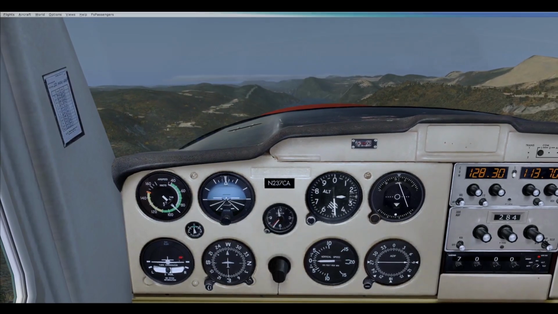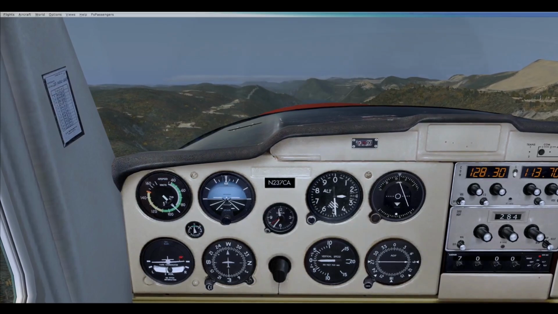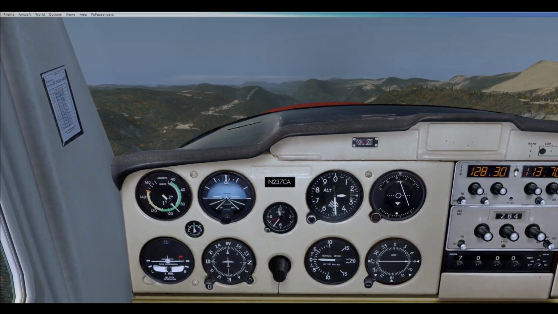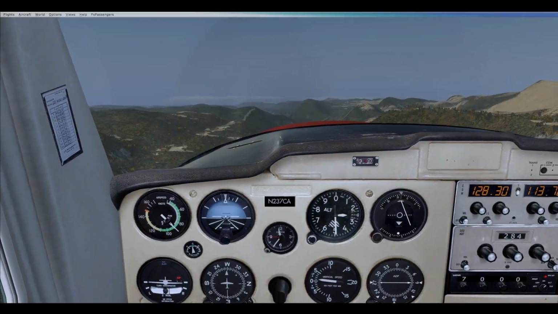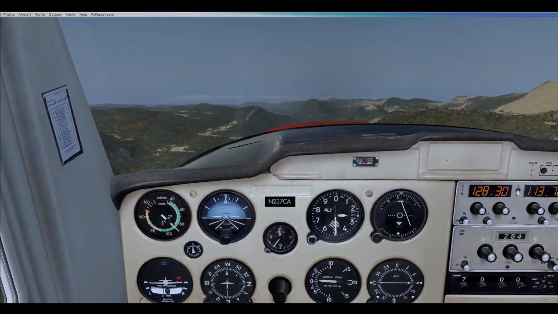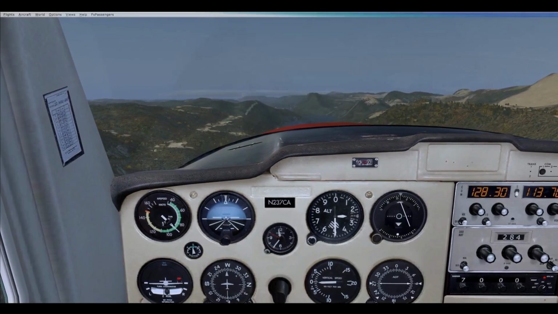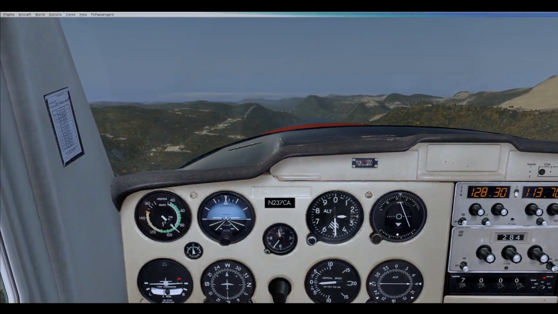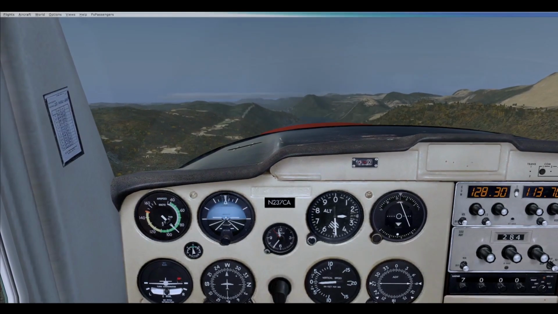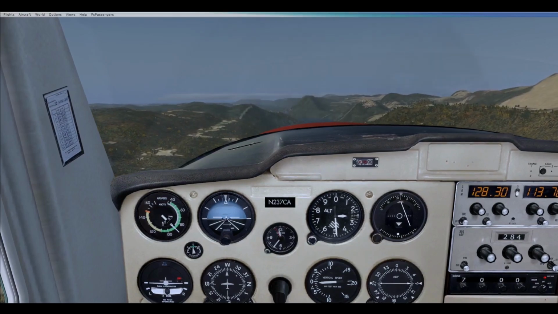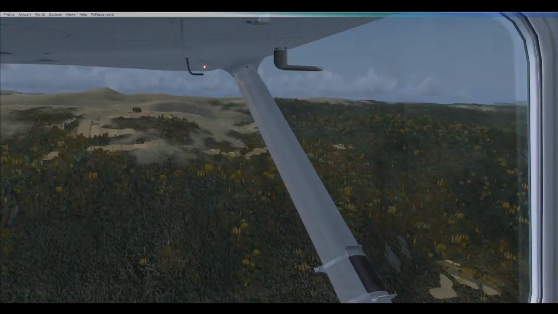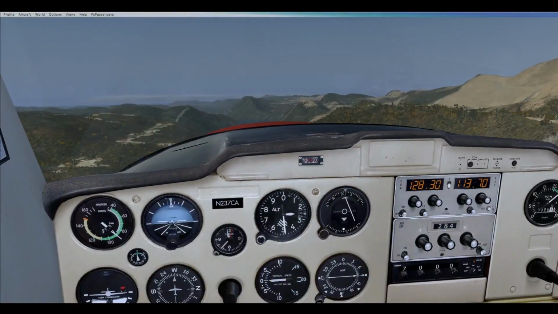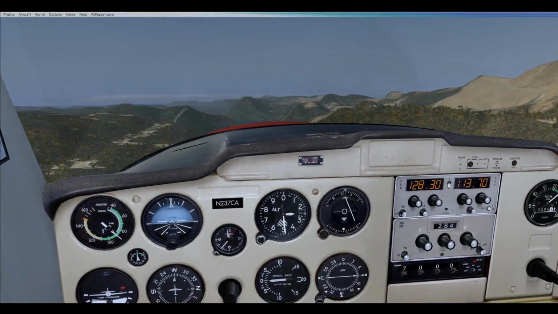Just start gently pulling back the power. About this, and then just push the nose a bit forward, and then just keep a bit of an eye on my cruise speed indicator. I don't want to be too precise because it doesn't have to be perfect. And there you go, we are straight and level.